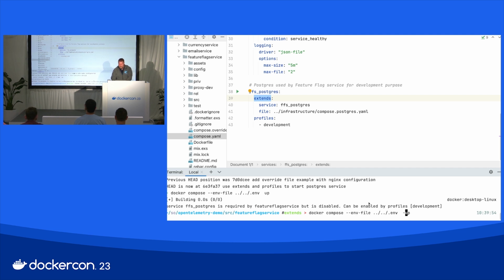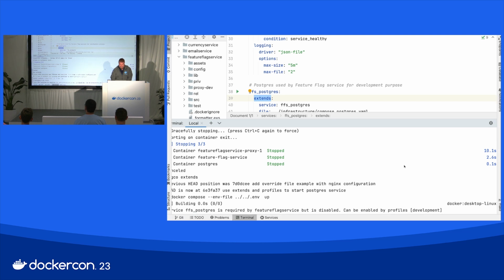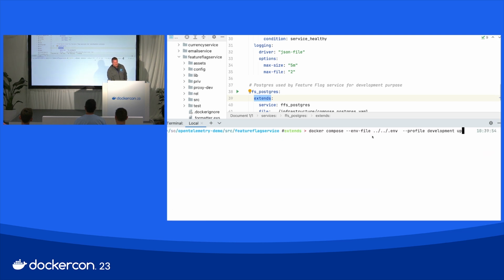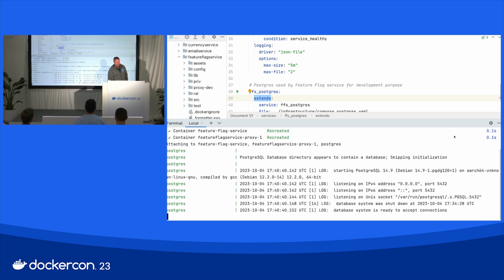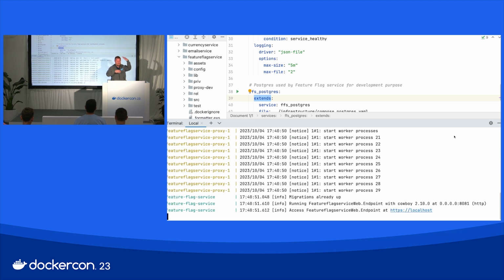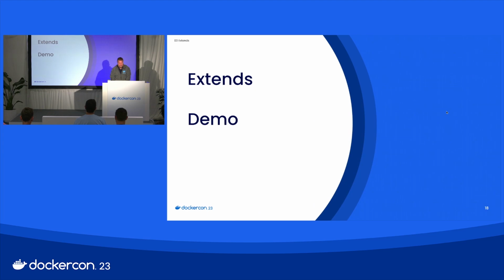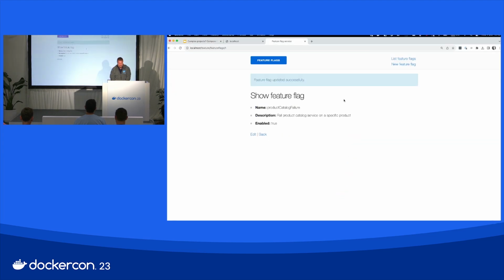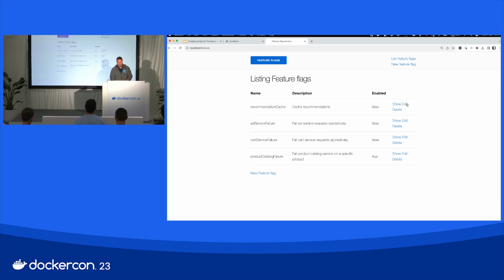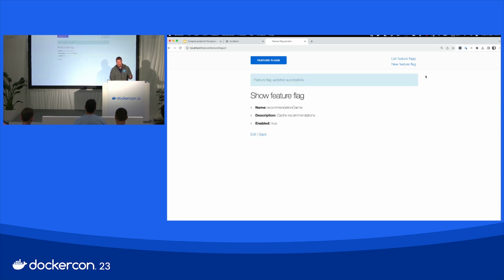So if I give a profile now, the profile development, I don't know if you see that correctly. That's fine for you? No, maybe not. Let me show you. Okay, that's better. So if I use the profile development now, Compose says, okay, I need to also load the services using the profile development, and the Postgres database is part of that, so it will start the Postgres database, and as previously, I should be able to continue using my feature flag services, edit stuff, save, and so on.